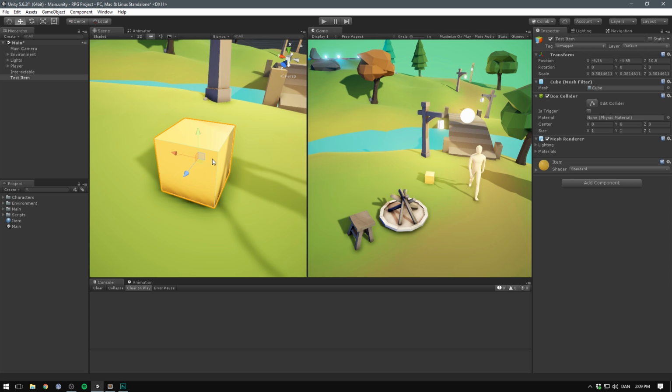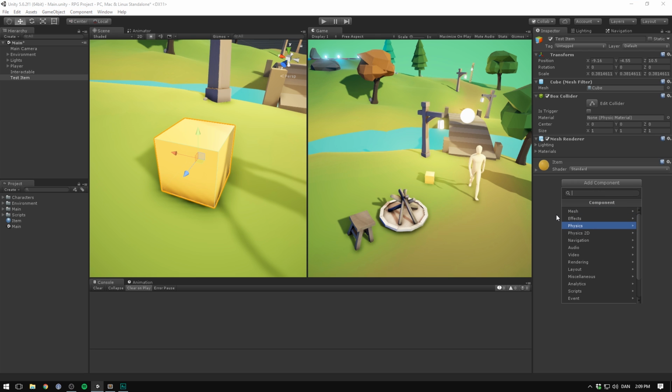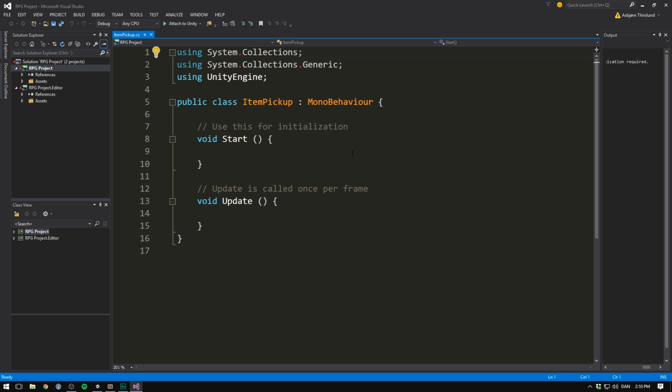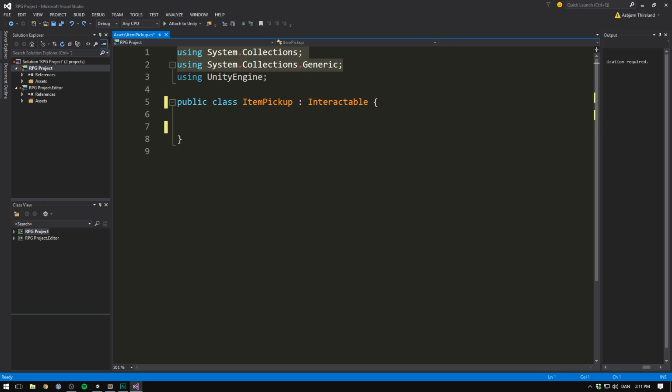And let's now create a script that will allow us to pick this item up. To do that, we'll hit add component and we'll create a script called item pickup. We'll of course select C# and hit create and add. And now the thing about this script is that an item is an interactable. And so we don't want to write all the code for focusing an item, walking to it and interacting with it once again. Instead, we'll simply derive from interactable, which is the script we created in video 2. We can also delete our two methods and everything under system.collections.